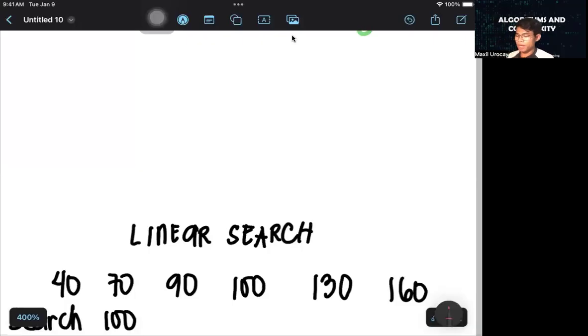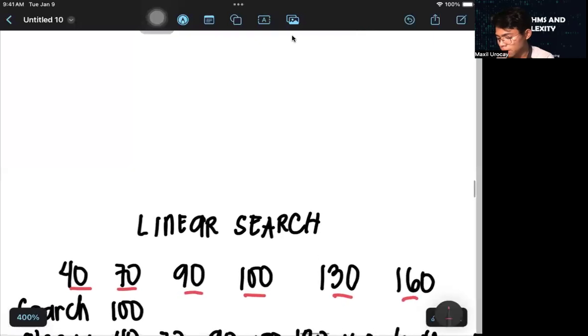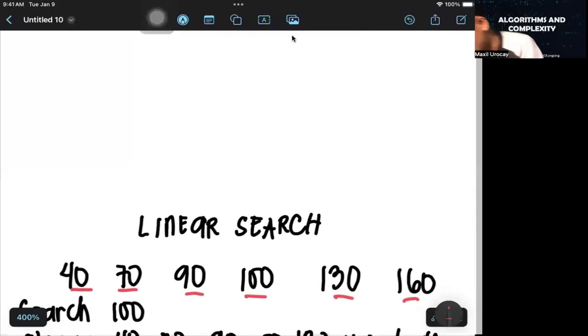Hello, this will be the illustration of the linear search algorithm and how it works in a step-by-step manner. Suppose that we have 6 elements in our example. We have here a given array: 40, 70, 90, 100, 130, and 160. We will search for 100 in a step-by-step manner as we have stated.